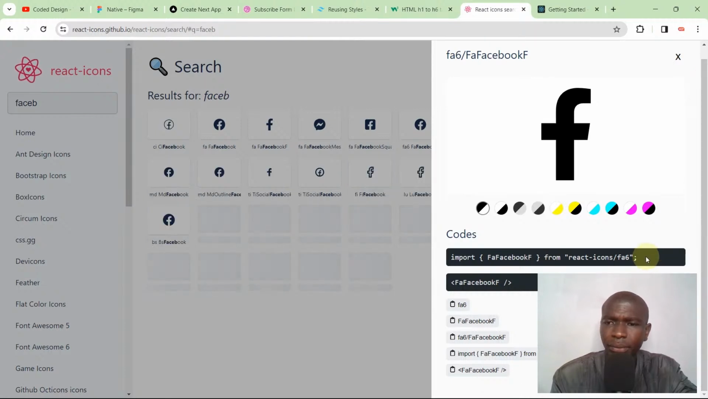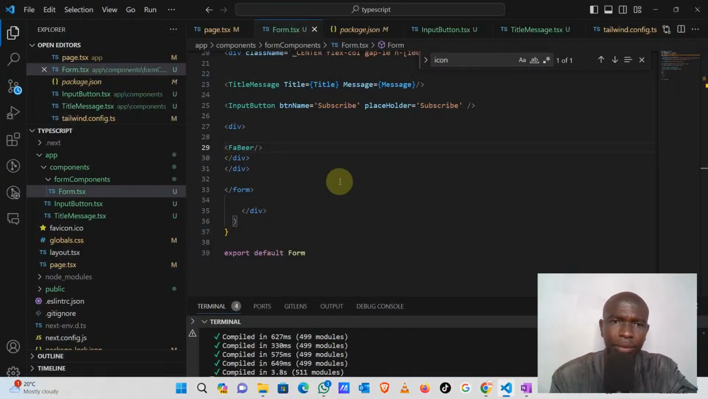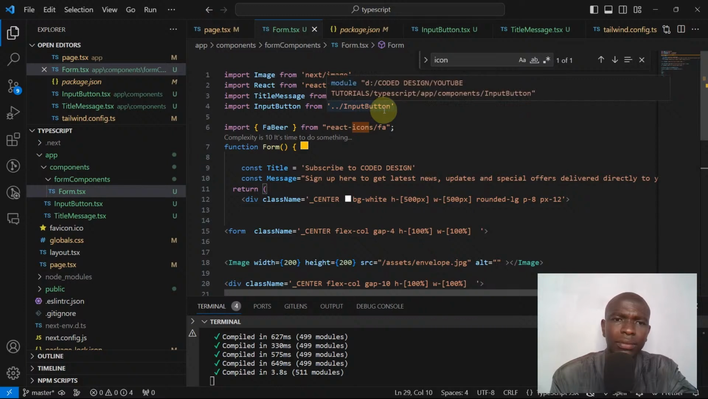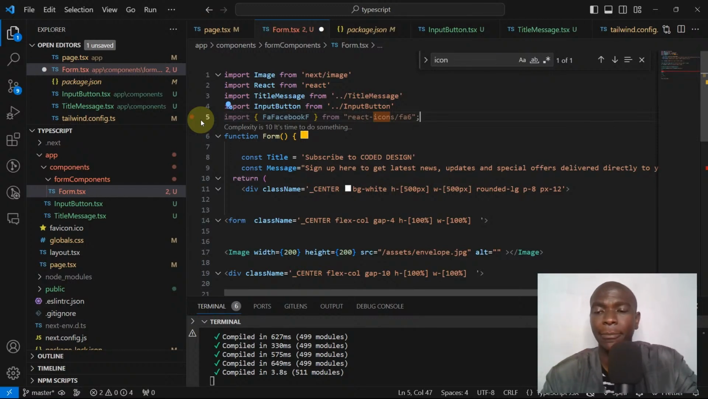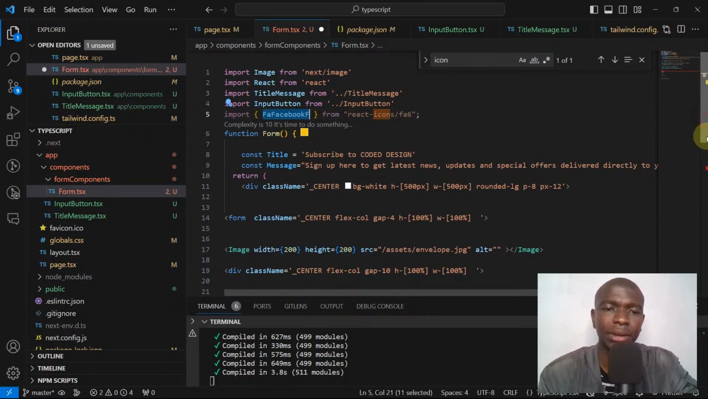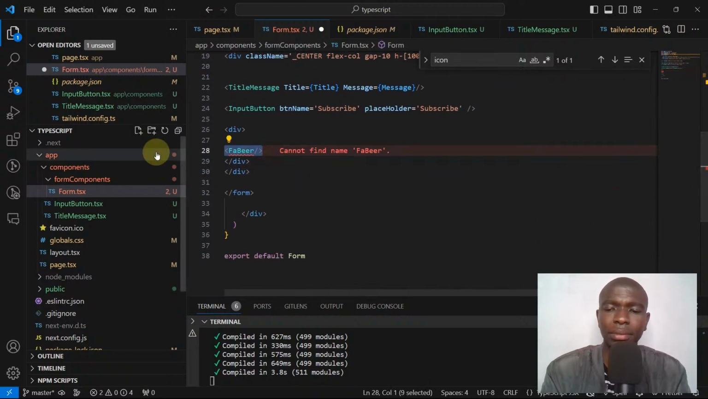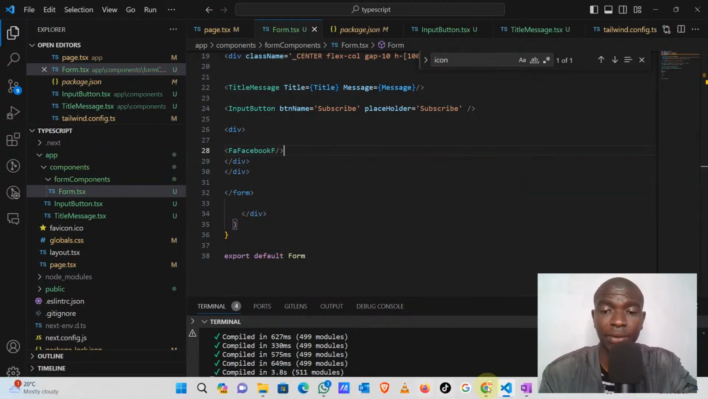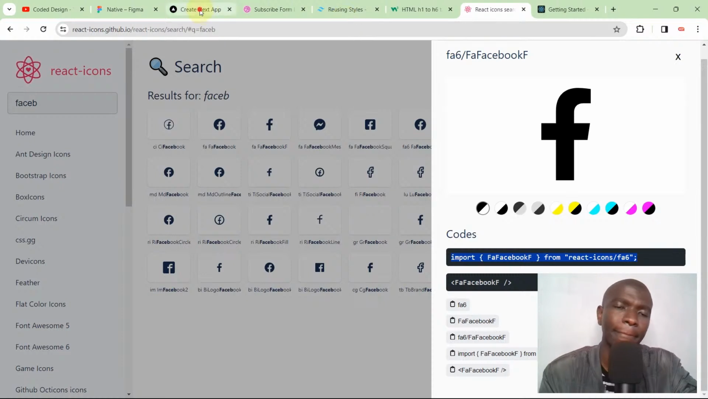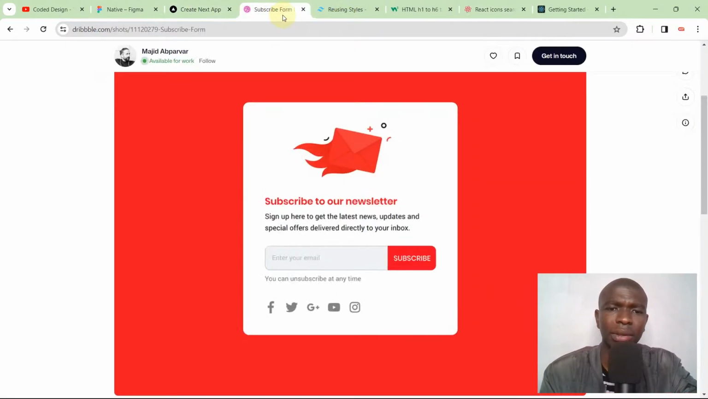Okay, we import it like this. First import it. Now we import it like this and then we use it. Okay, let's check, we use it here. Let's check if it's there. 100%. And then we want Twitter and Google Plus.